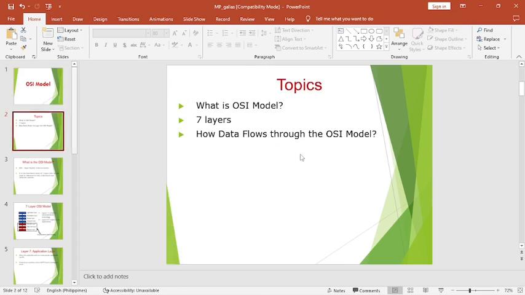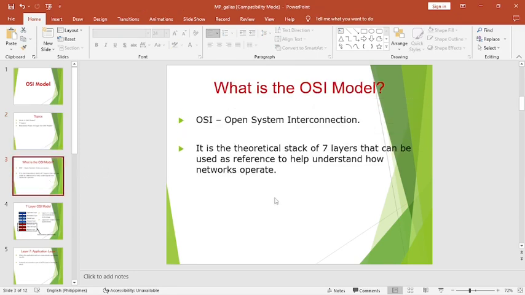So yung topics na pag-uusapan natin ay yung mga sumusunod. First, what is OSI model? Yung 7 layers and how data flows through the OSI model. So what is the OSI model?